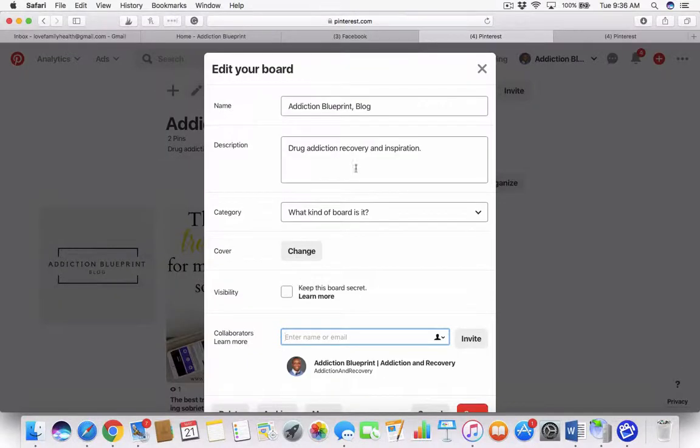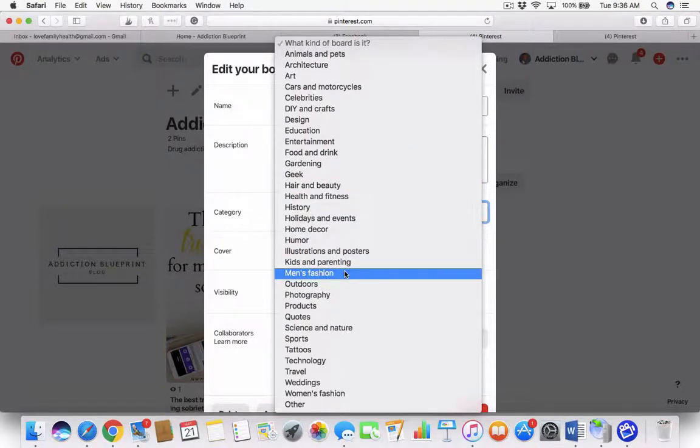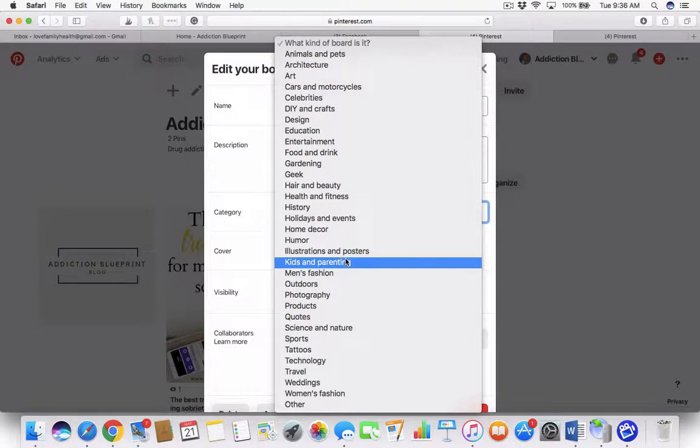One other thing is always make sure your board has a category. Okay, if you don't know the category, you can choose other, but always make sure your board has a category. So hopefully this helped you guys get an idea of how to optimize your boards for SEO.